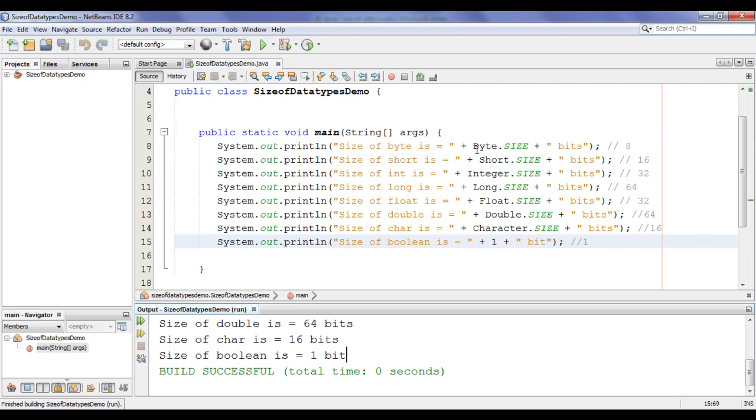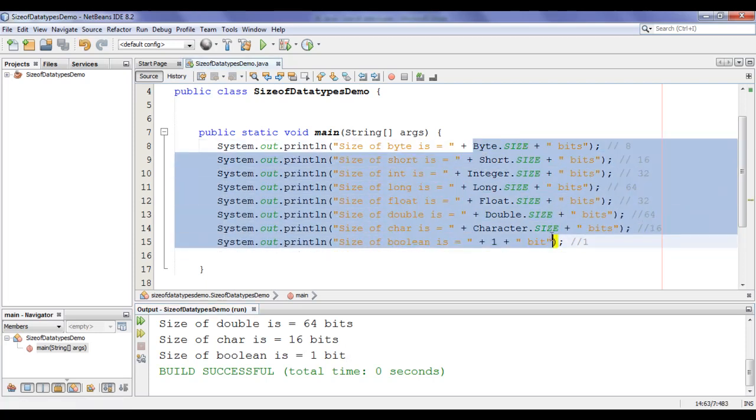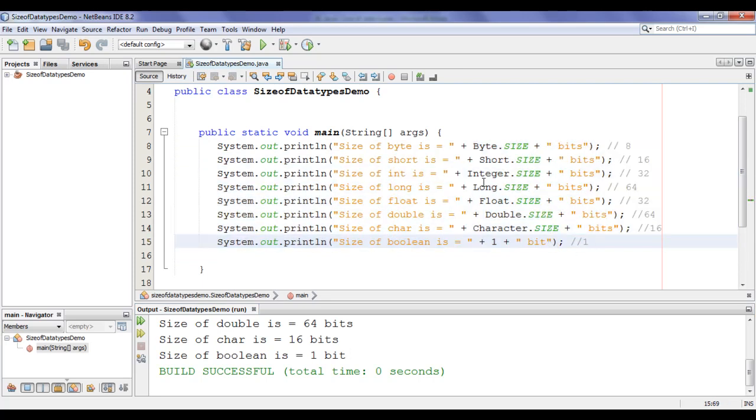That is how we find and print size of each primitive data type available in Java language using the associated wrapper class and size property, guys. I hope you guys have clearly understood.